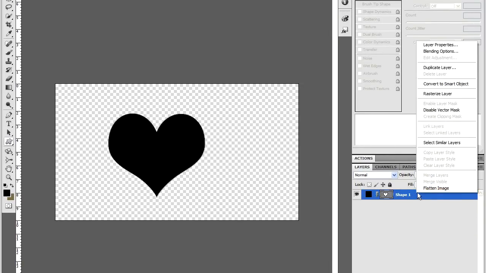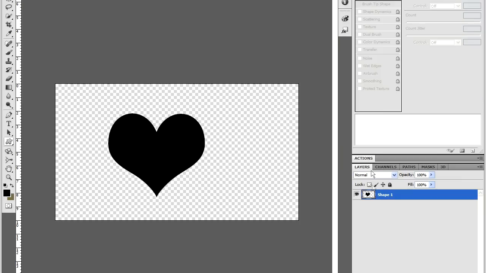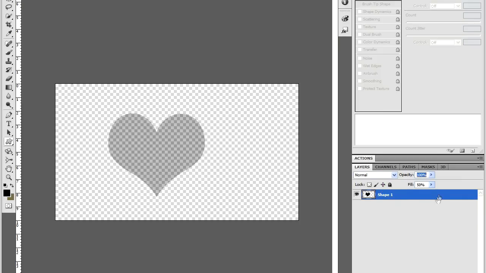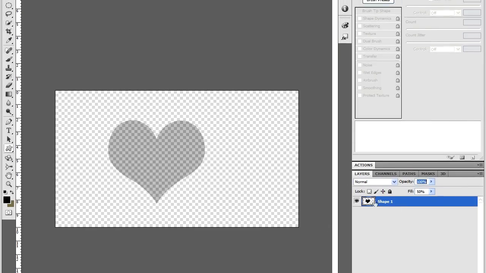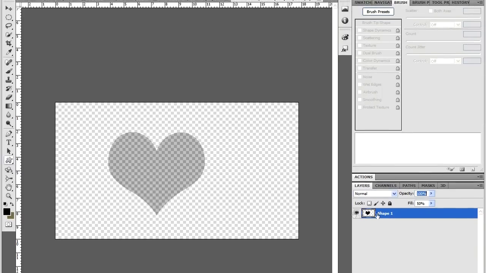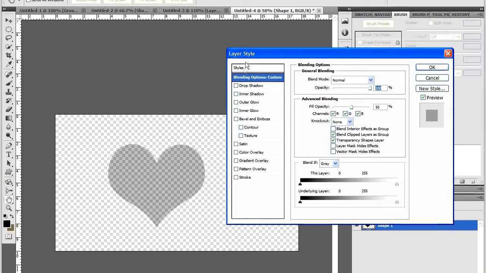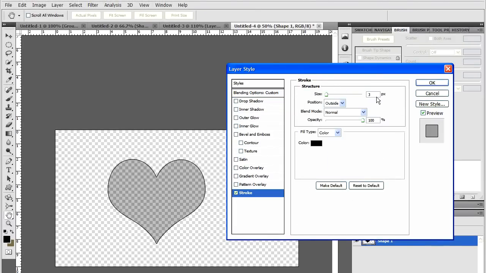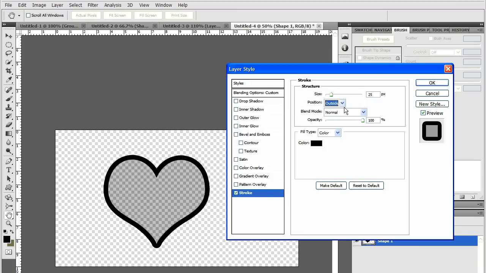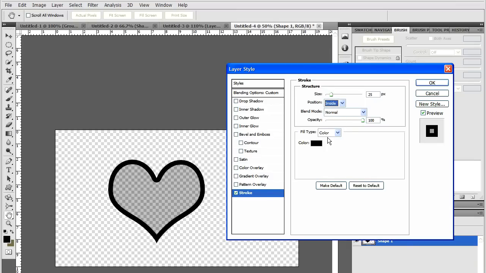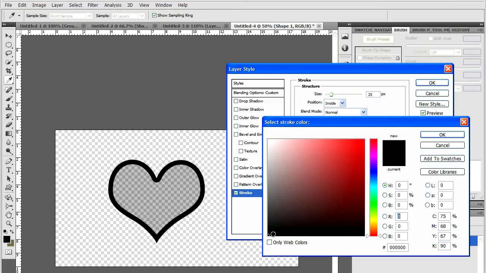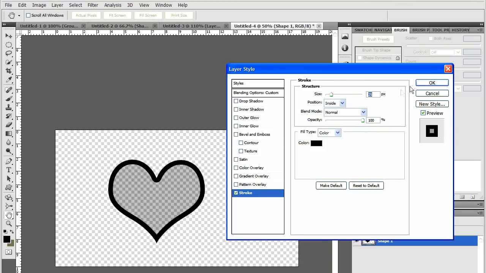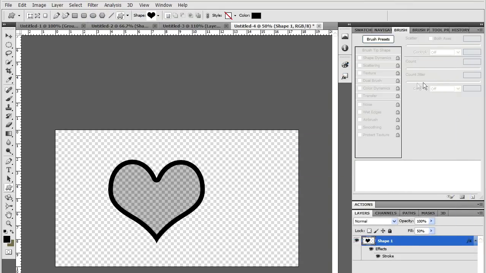Next thing I'm going to do is to right click and rasterize the layer, reduce the fill to 50%, leave the opacity at 100%. Next I'm going to double click to bring up the layer style, and I'm going to go to stroke, and the stroke needs to be fairly large. It needs to be around 25. We'll choose inside as the position, and make sure you're using black, and we're going to keep that at 100% black. We're going to hit OK, and that's our Bokeh brush.